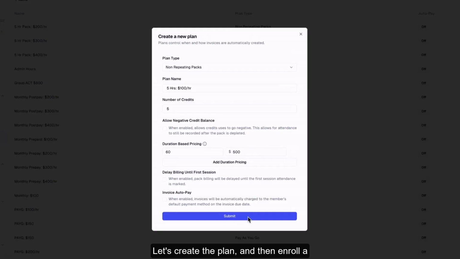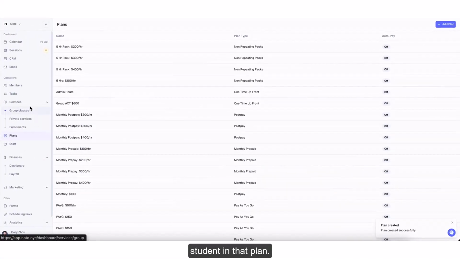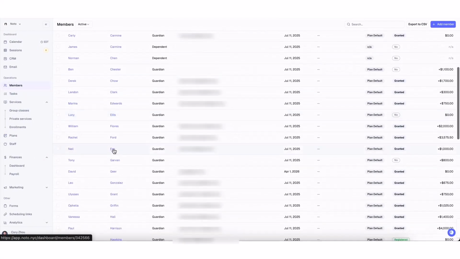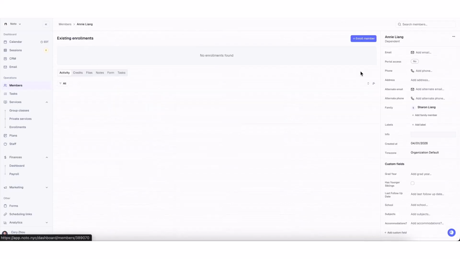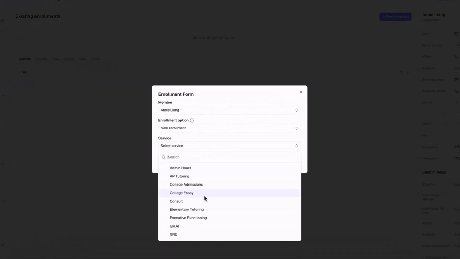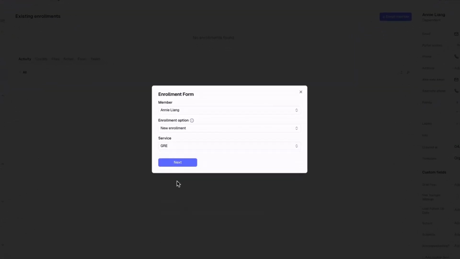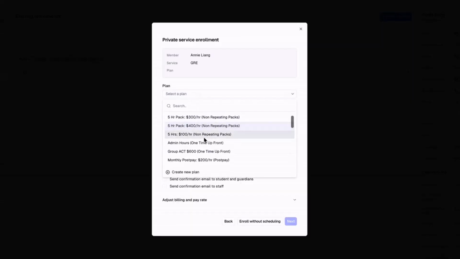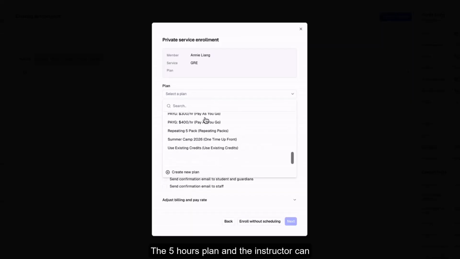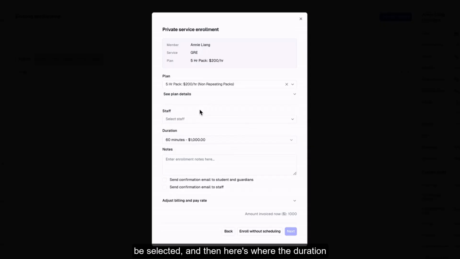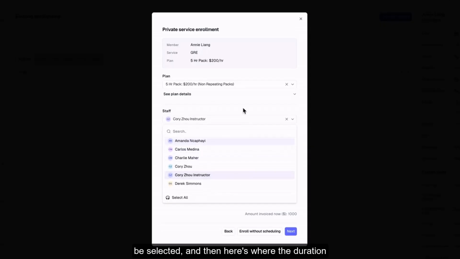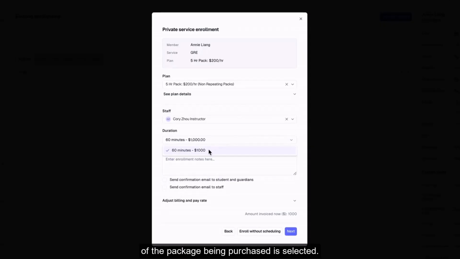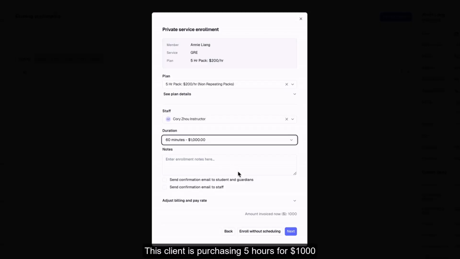Let's create the plan and then enroll a student in that plan. The 5 hours plan and the instructor can be selected. And then here's where the duration of the package being purchased is selected. This client is purchasing 5 hours for $1,000. It can be seen that $1,000 would be invoiced now.